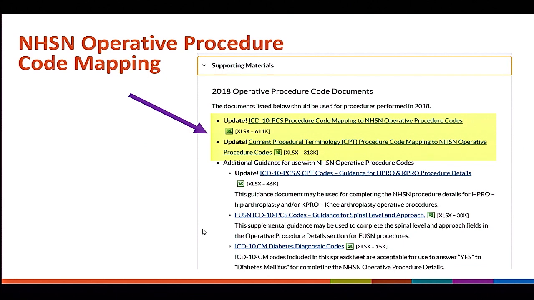And also remember that procedures that don't map to an NHSN operative procedure category cannot have SSIs attributed to them. For NHSN surveillance, an SSI event can only be attributed to procedures mapped to one of the 39 NHSN operative procedure categories.